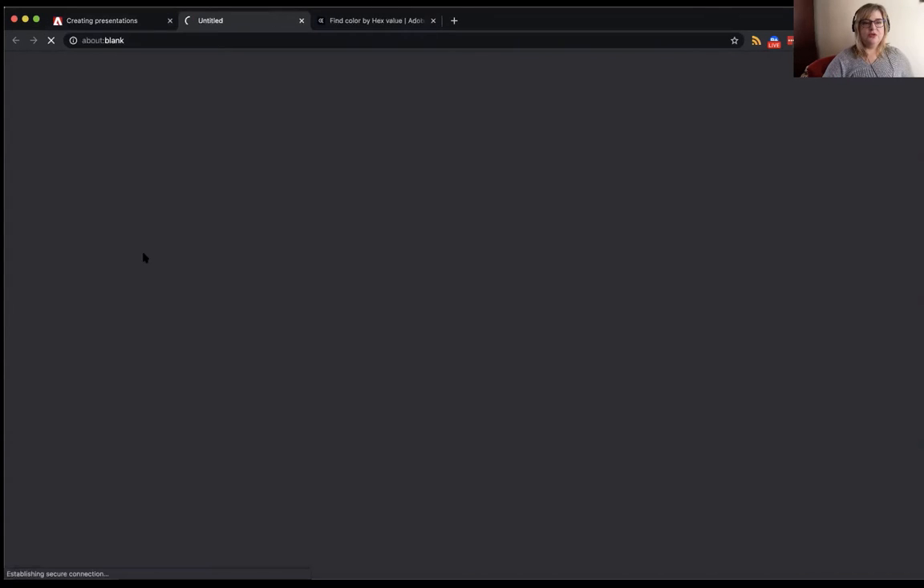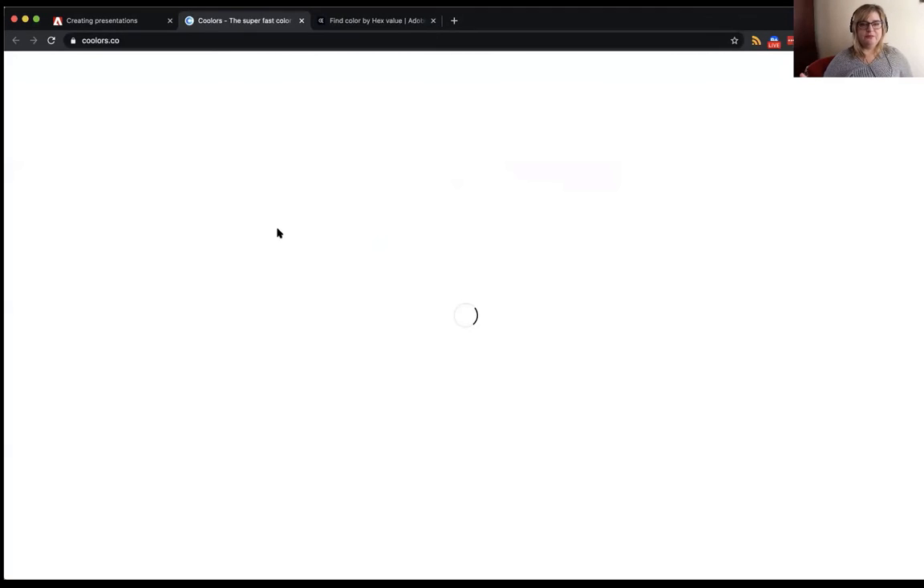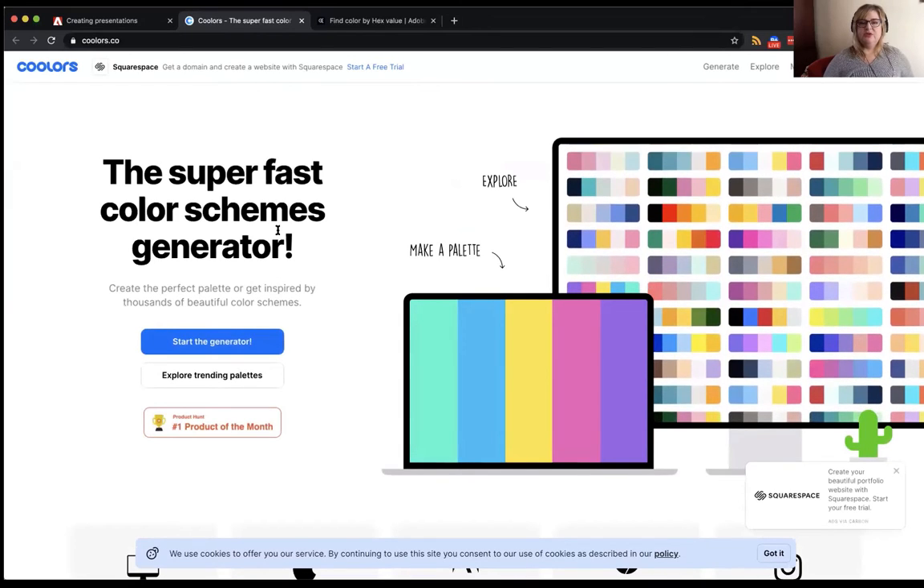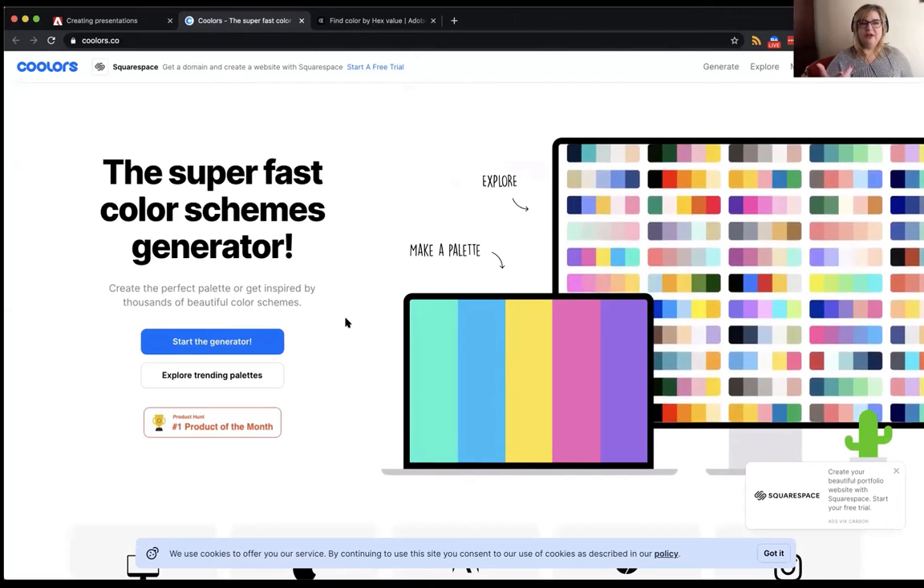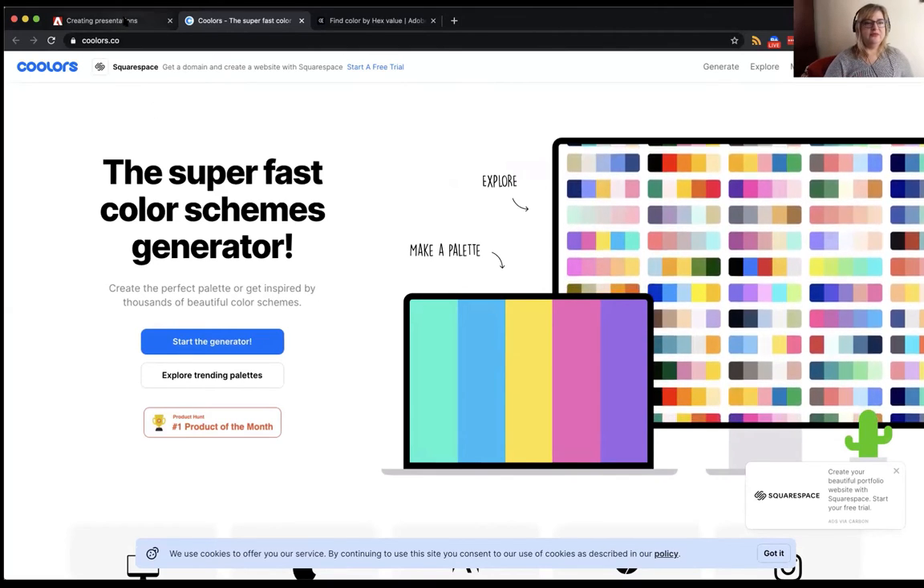Next one is Coolors, which works very similar. So you can make palettes, you can explore different colors, you can just generate new colors.